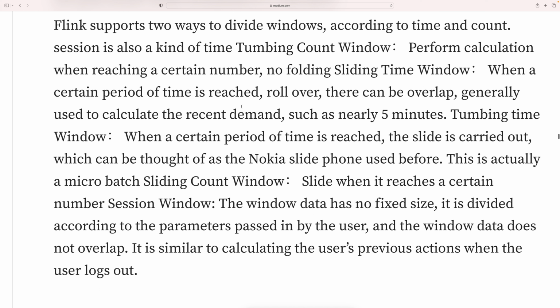The sliding count window slides when it reaches a certain number. The session window: window data has fixed size, determined by the parameter passed in by the user, and windows do not overlap. It is similar to calculating the user's previous actions when the user logs out.